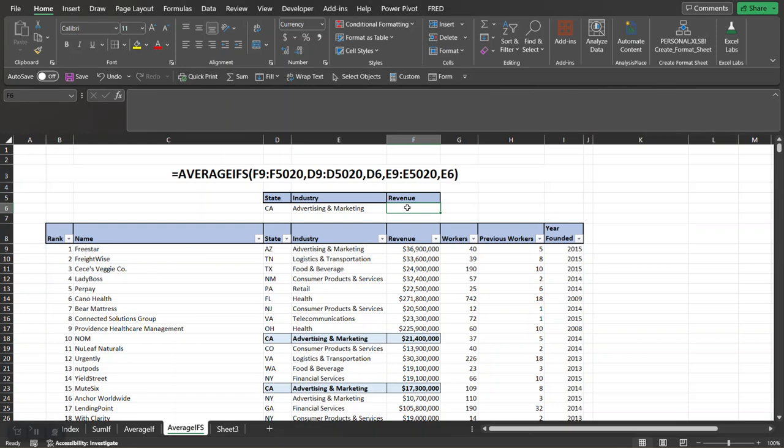So our first selection will be based on the state of California and within the advertising and marketing industry. So if the company operates in California and the company is in advertising and marketing, we want to average that revenue. So let's go to the cell and let's build this formula together.